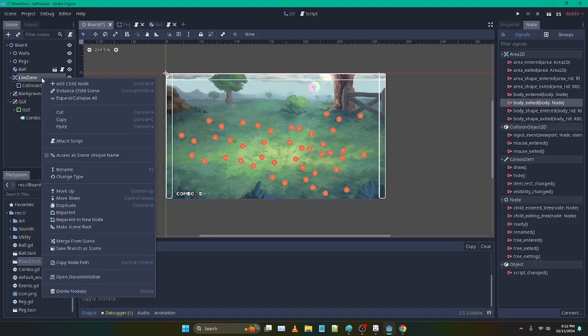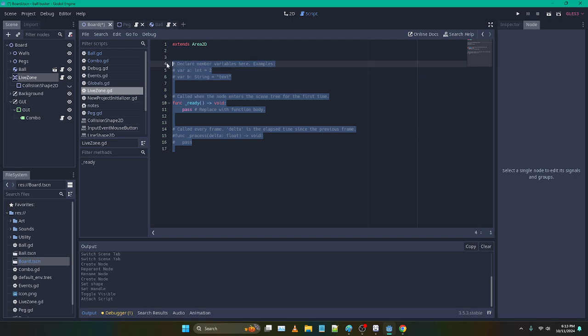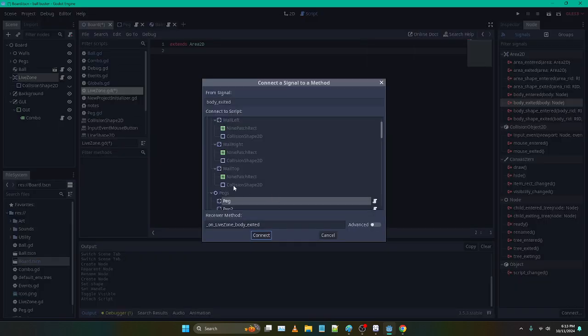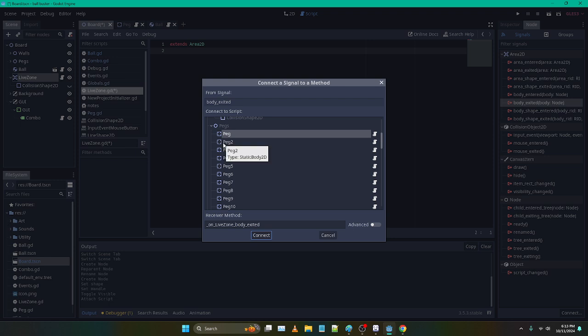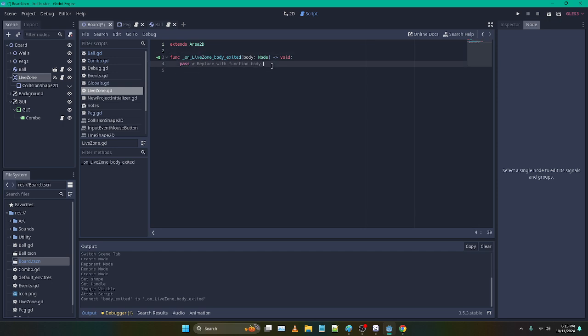We need to give it a script. And body exited, and we don't want this going up the peg. Can you just go to yourself? Okay, cool. Then we do if body is ball, body dot reset.